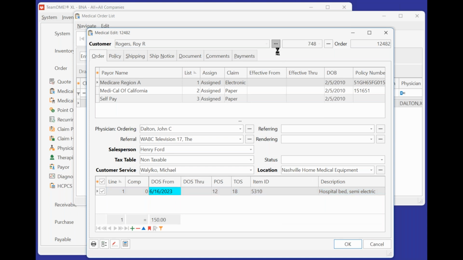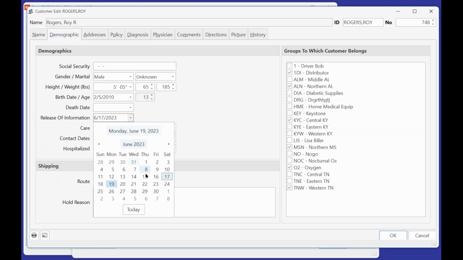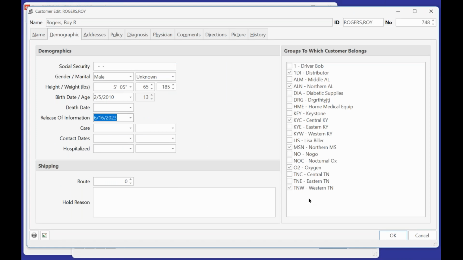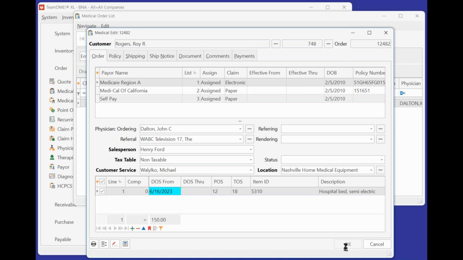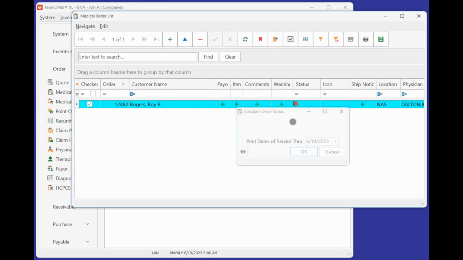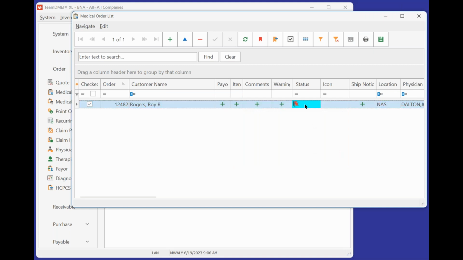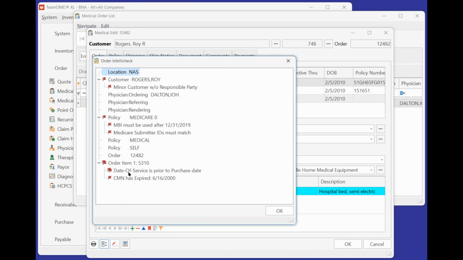So I just have to go into the customer and fix that release of info date to the 16th, because that's truly when all the paperwork was signed, on the 16th. So now I want to calculate again. And for some reason, it's still got 2 red flags. Well, I fixed it, didn't I? Did I save it? Oh, still says prior to purchase. Oh, to purchase date. Okay, different story.